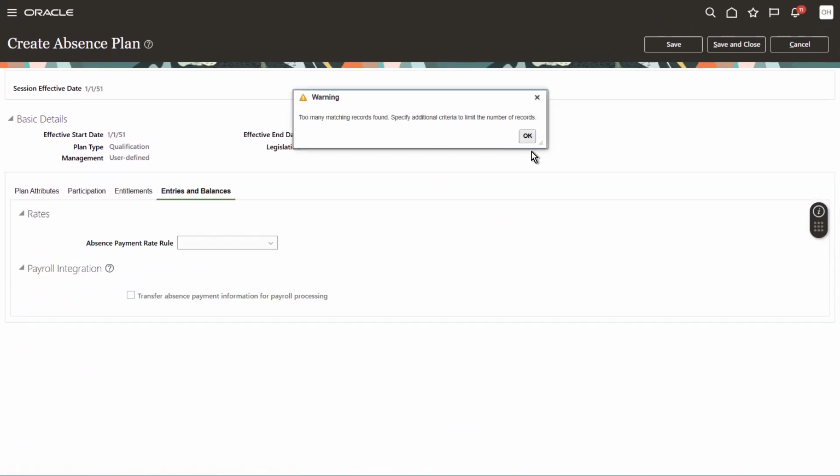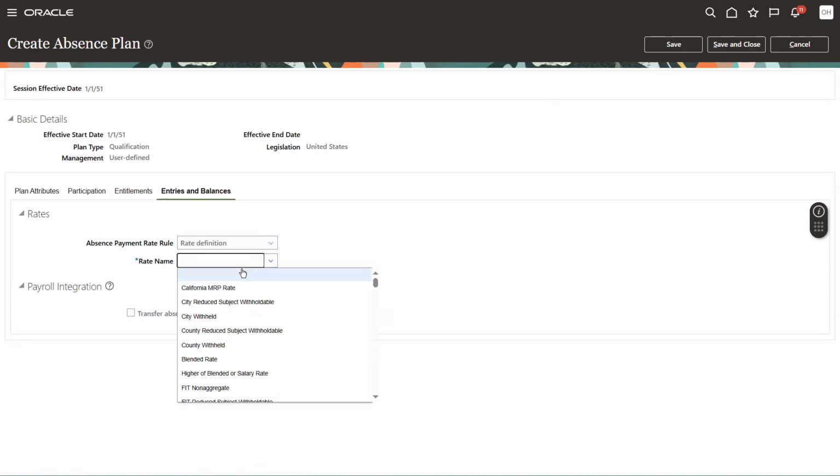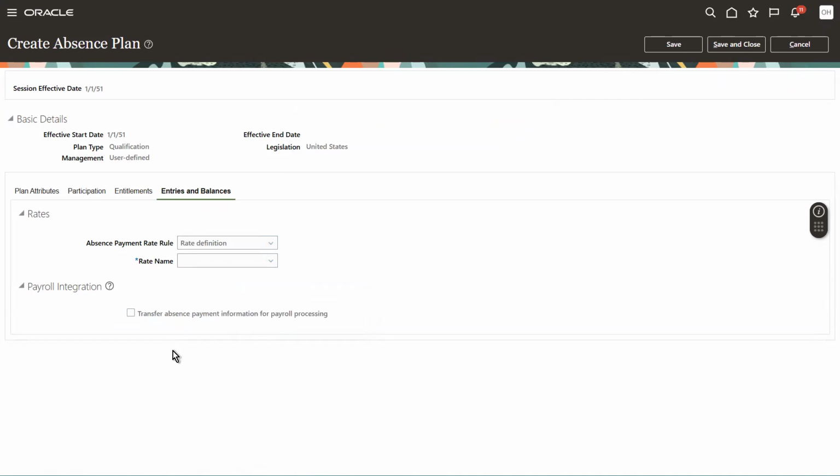If I come to entries and balances, it says what is the rate definition, like the rate at which the person has to be paid. This rate definition, we'll take in another session. It needs to be discussed in detail. If it has to be chosen from a formula, it can be done, or if the rate definition is defined, we will be able to use that. And if I want those details to be integrated to the payroll module, I would have to check this and then choose an element.